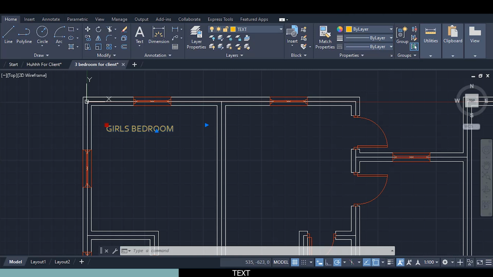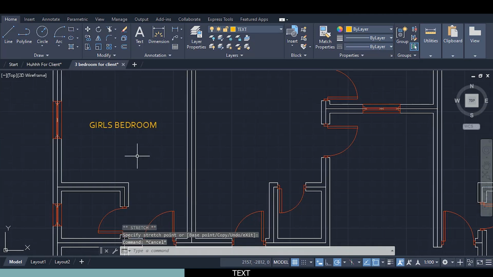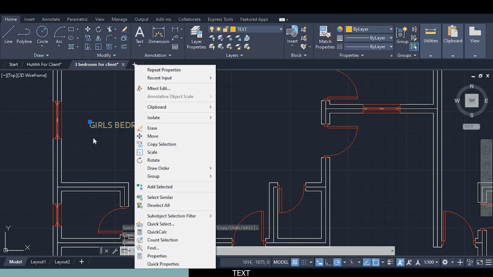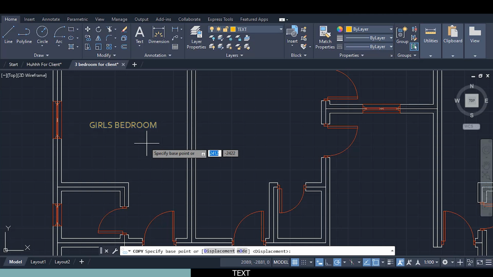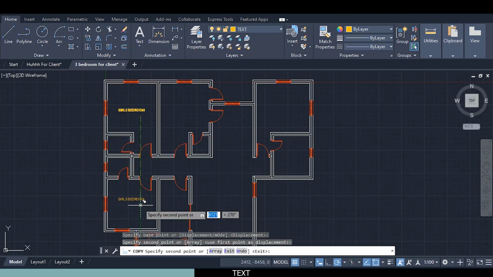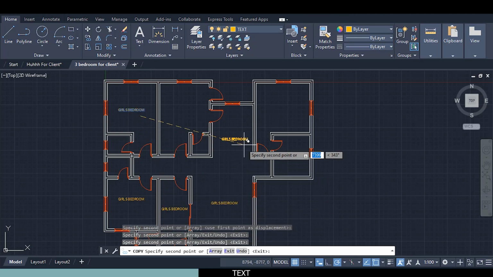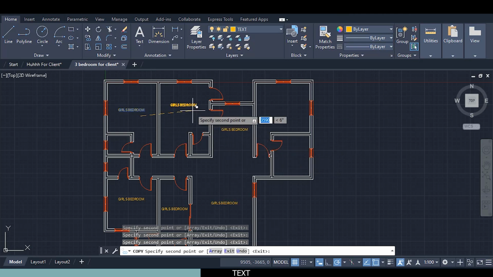So now click on this grid and take the girls room somewhere in the middle of the room so that it will be easy for our client to reach. So I'll select the girls room, right click, copy, pick any base point, copy one to the boys, one for the ante room, one for the living room, one for the dining, one for the kitchen, one for the master bedroom, and then press enter.